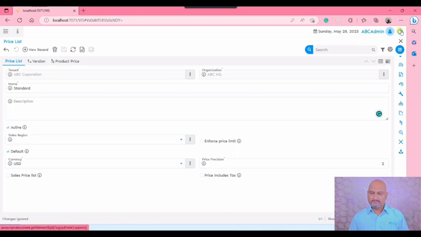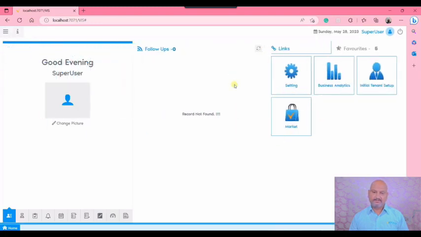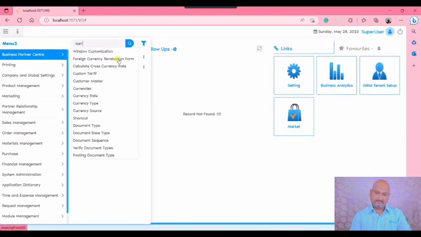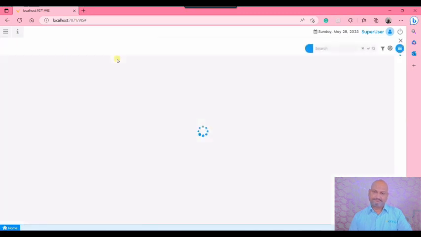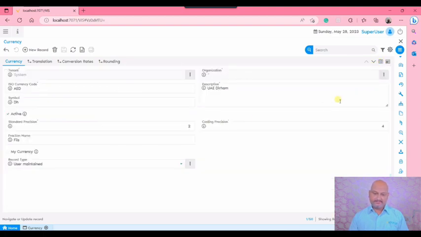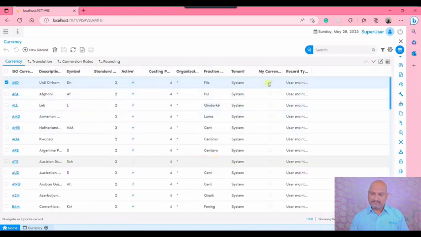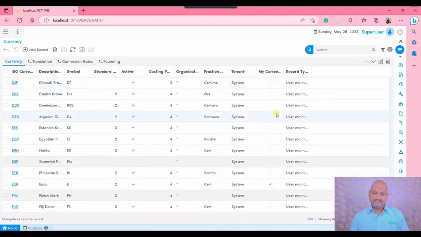You just need to log out and log in with your super user, or the system account. Now log in here and open the currencies. If I want to use AED as my currency, I need to mark it as my currency as true and save here. Similarly, USD is my currency, then INR is going to be my currency. So I just need to mark all these currencies as my currency. In this way you would be able to enable or disable the currencies in the system.